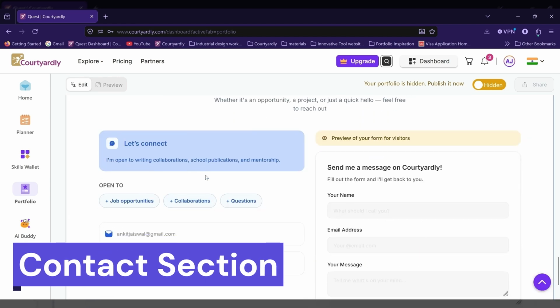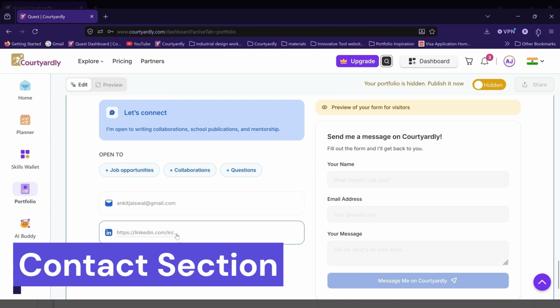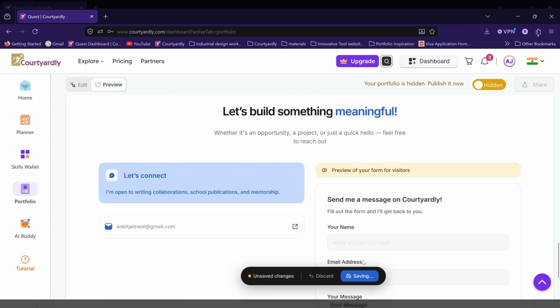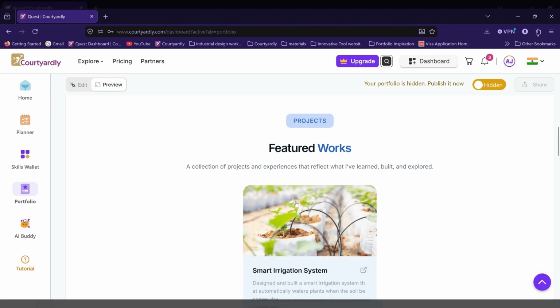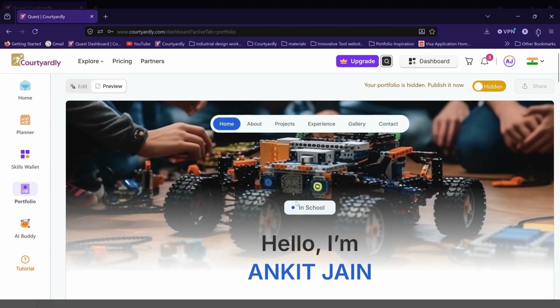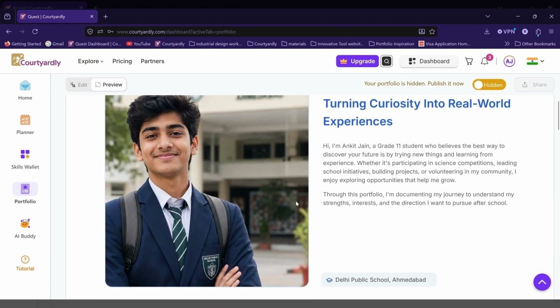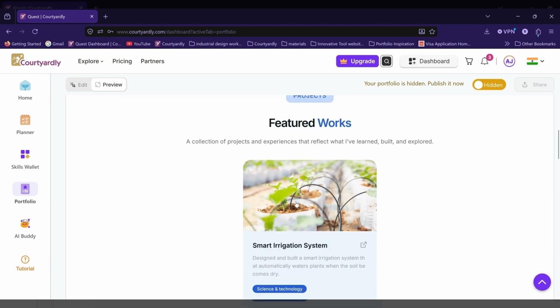Finally, let's move on to the contact section. Ankit's email is already connected since he used it during sign-up. Now let's preview the entire portfolio and see how everything looks together. Everything looks great.